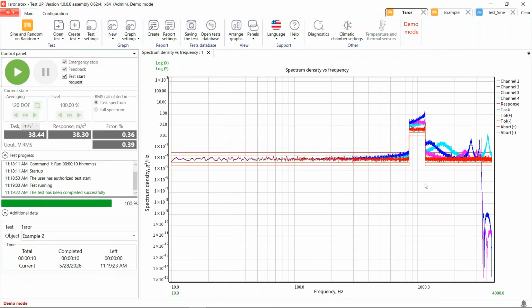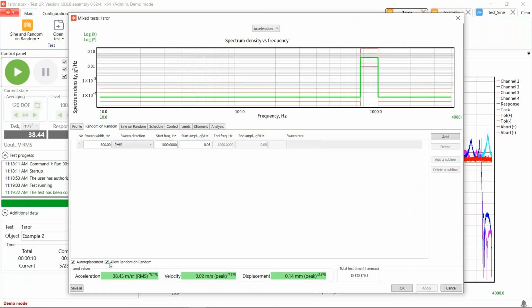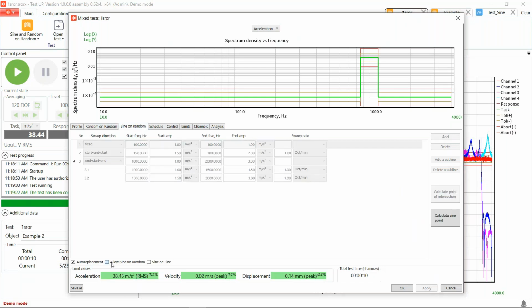So this is how the random and random test type looks. In case of a sine and random test, we will enable both sine on random and random and random options. All these signals will be mixed and generated together. To do this, you need to enable both features on their tabs. So let's go to test settings. We have the allow random and random tab and the allow sine on random option.